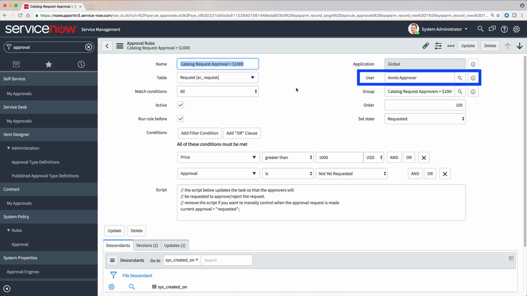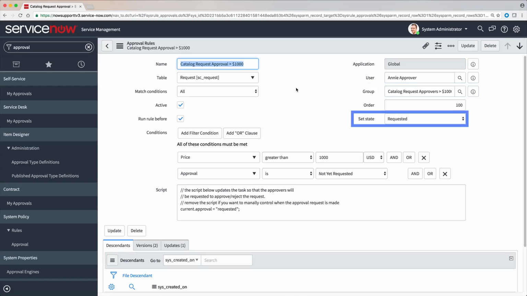If a user is specified, that user must approve the request. If a group is specified, all the members of the group must approve the request. The Set State field specifies the initial state of the approval request. Here the state is initially set to Requested.